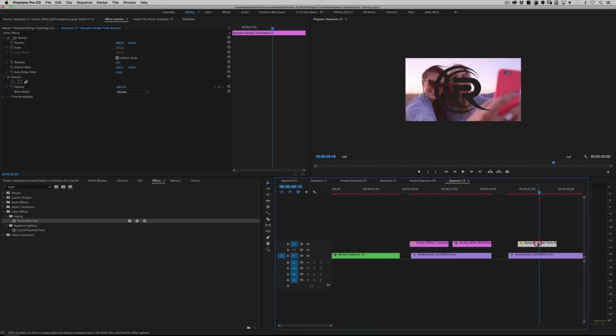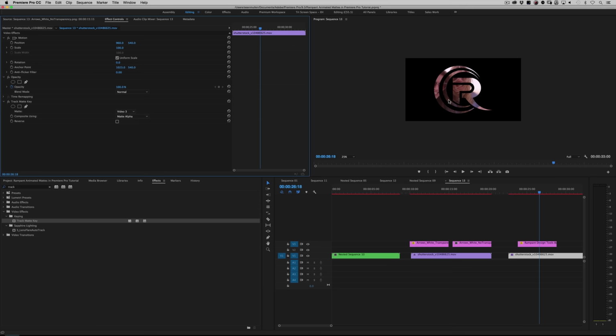All right, so your Shutterstock needs to be pushed through your logo. Super simple. Go ahead and find out what layer your logo is on. Mine is on video layer 3. So I'll tell my matte video 3, and boom, I now have my footage inside my logo.